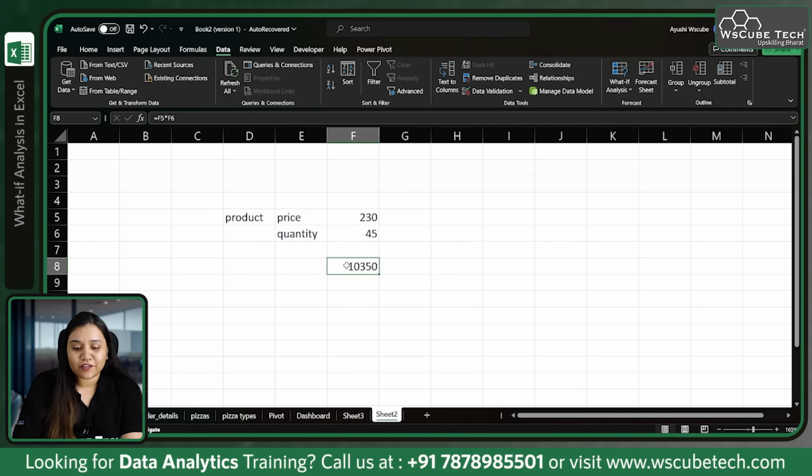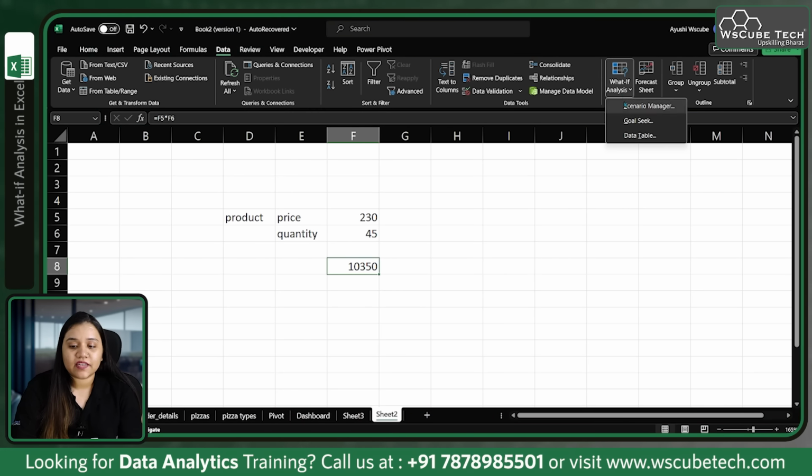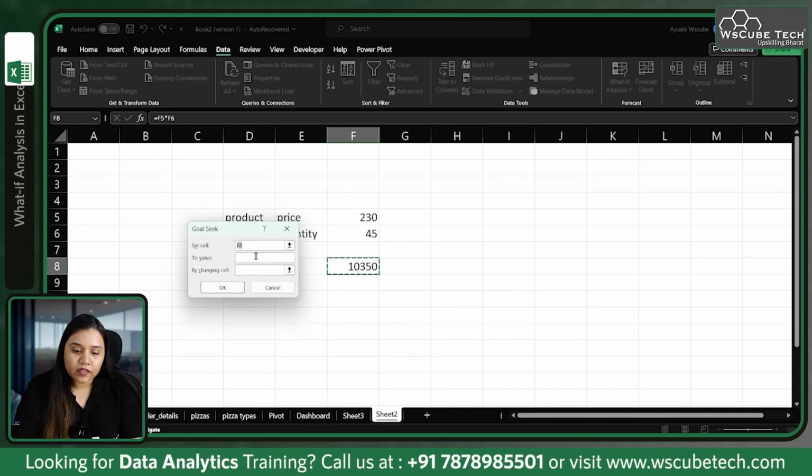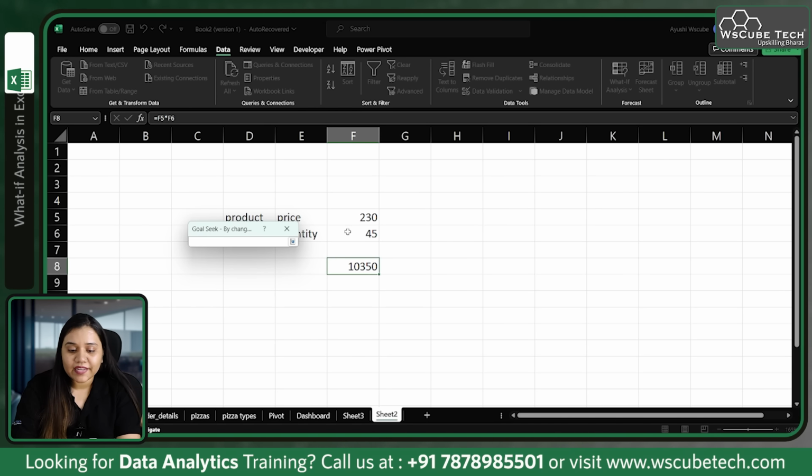What if my goal is to reach 15,000, but I cannot change the price, I can only change the quantity? How much quantity will I need to sell in order to reach 15,000 here? So for that, what I need to do is go to What-If Analysis, and here we have three options. We have Scenario Manager, we have Goal Seek, we also have Data Table. Let's go to Goal Seek. Goal Seek will allow us to change this value to what value? 15,000. By changing which value? By changing the quantity. The quantity lies over here.